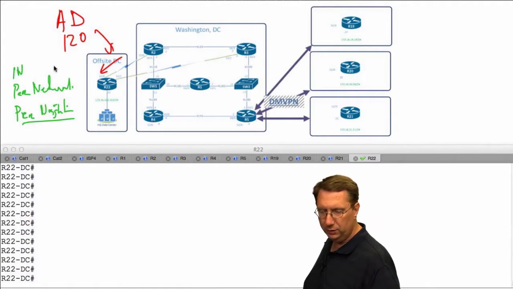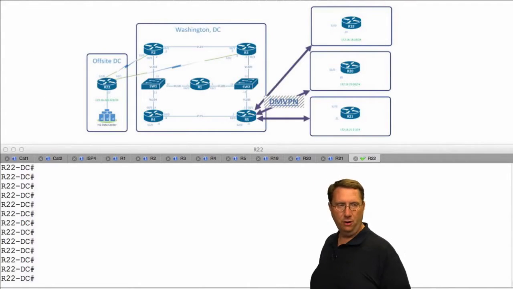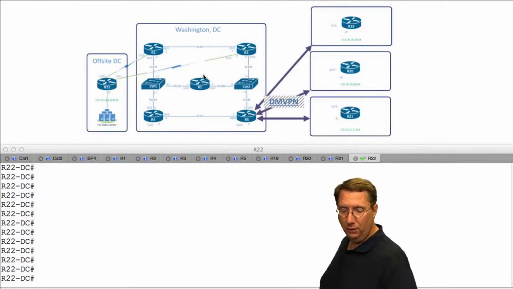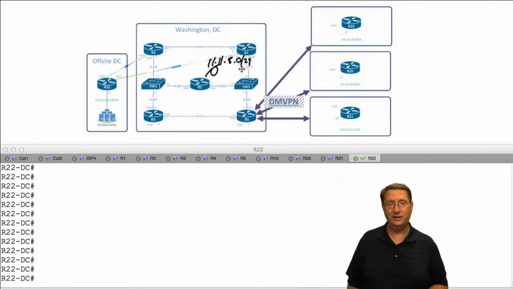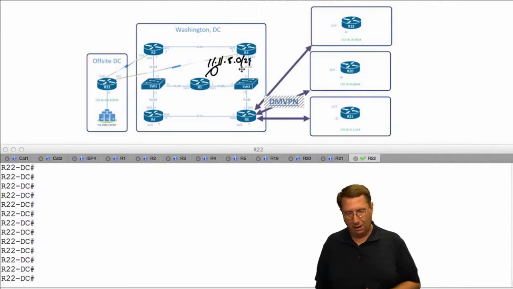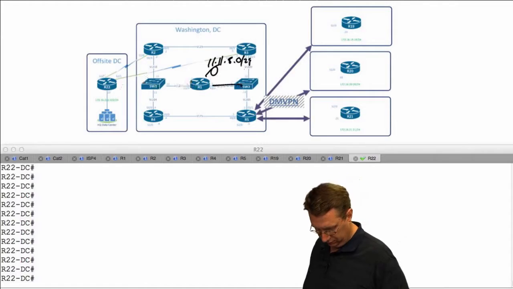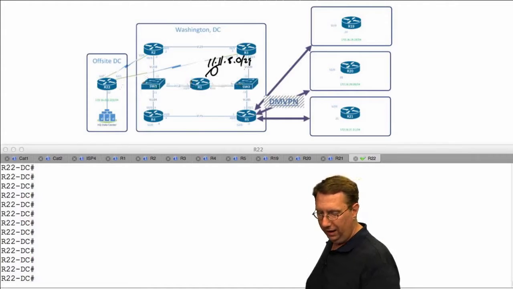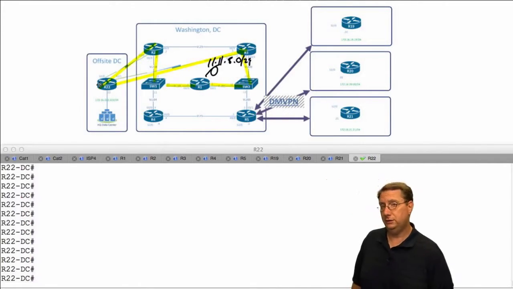So I'm going to grab my eraser real quick, take this stuff out, and again, we're going to focus on a particular prefix. I want to focus on 11.11.8.0/24. Again, that's going to be that prefix running on R1. Just like we know, everything will be advertised out, and ultimately it's going to arrive on R22.